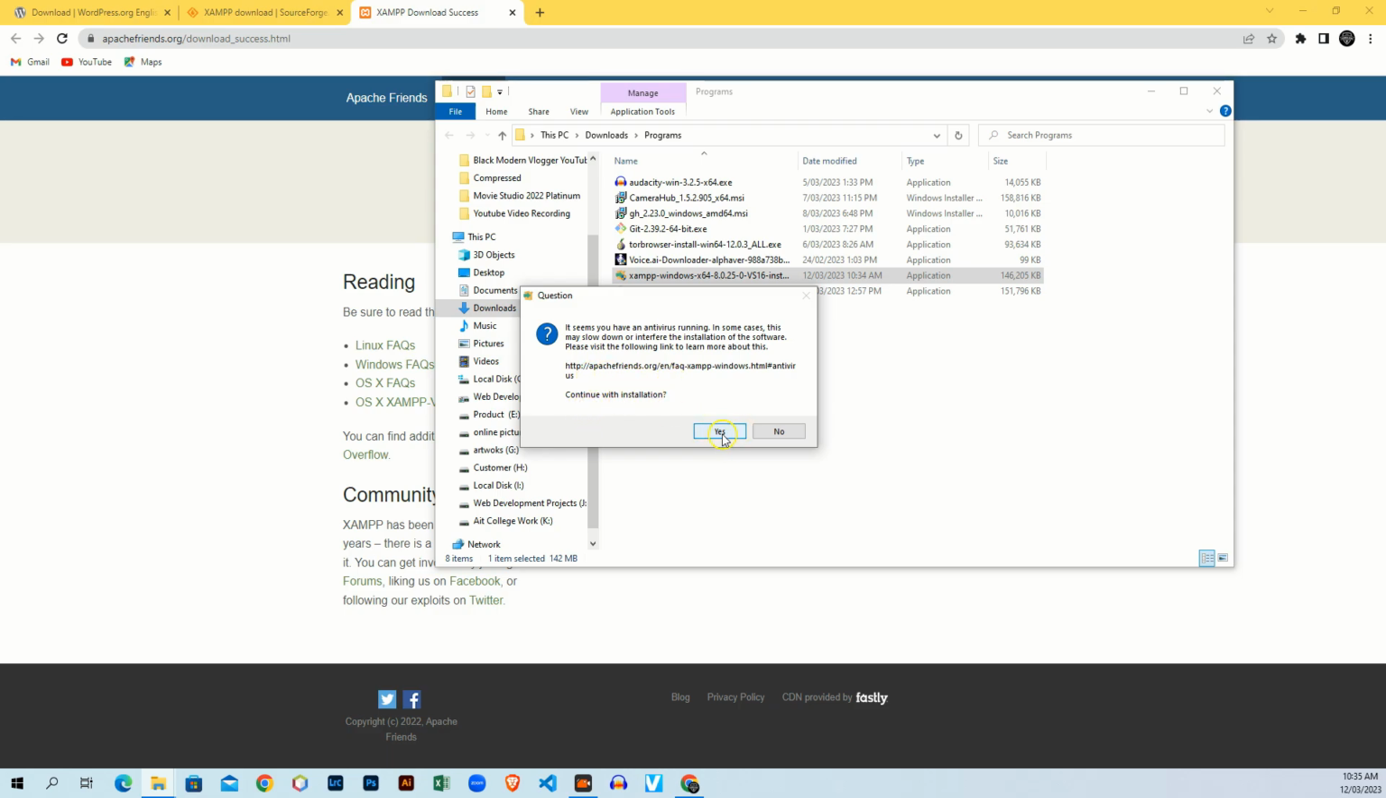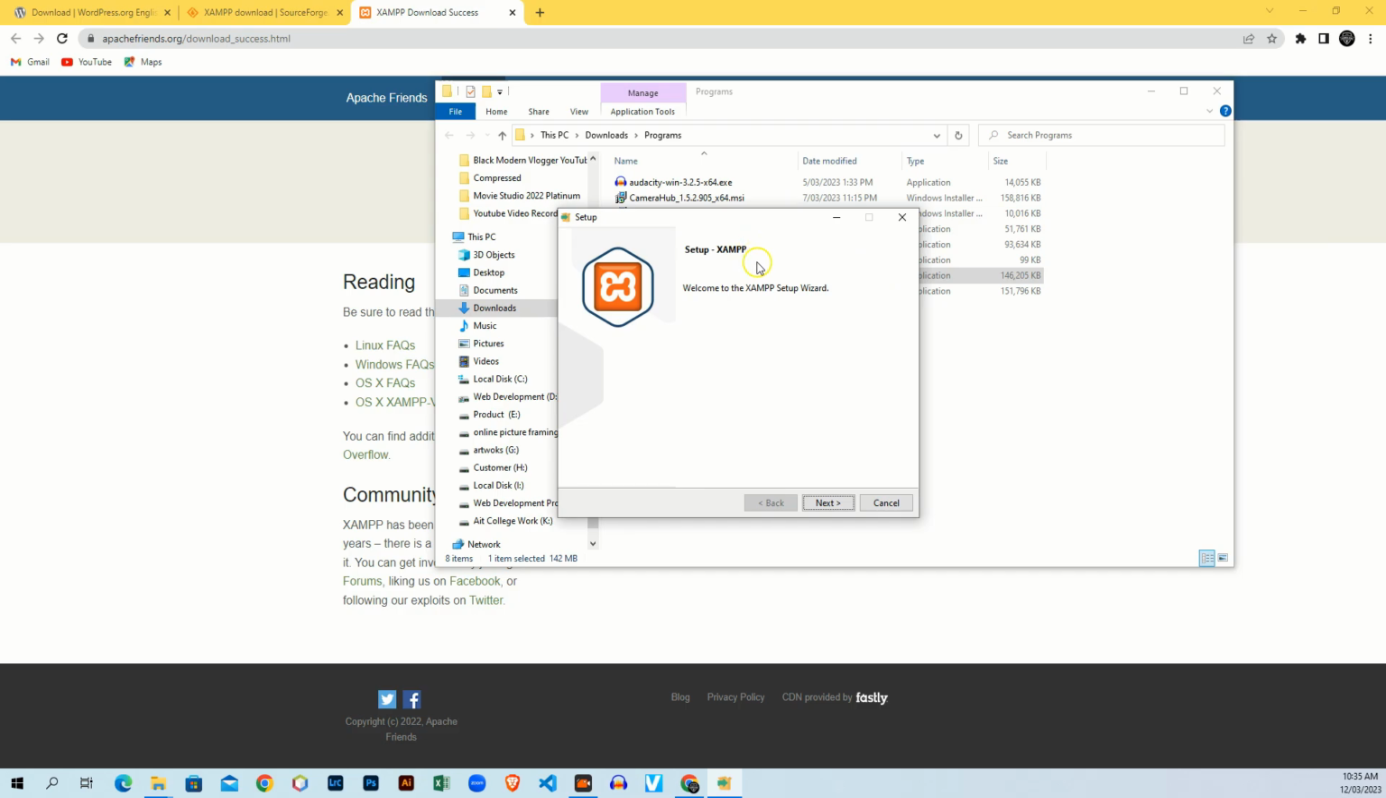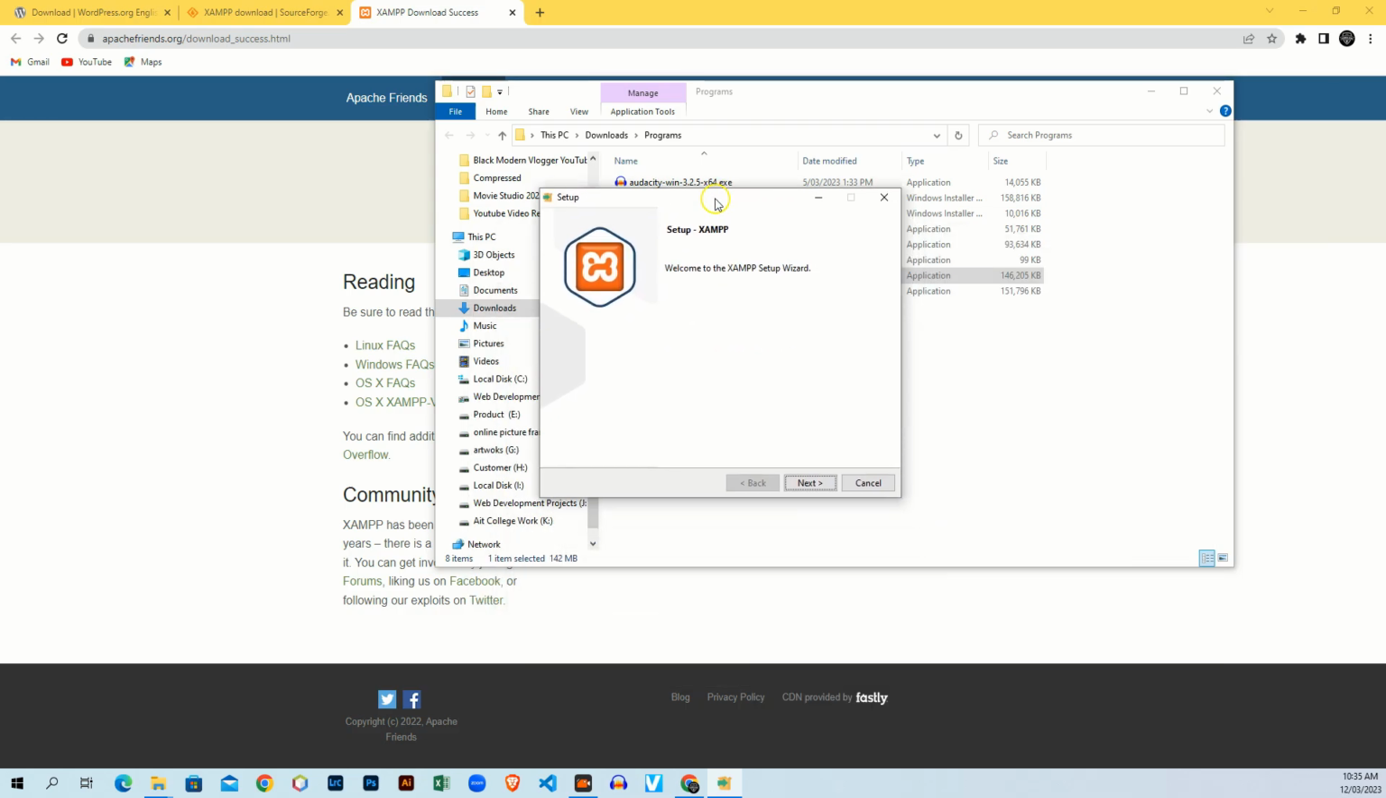So continue, yes. Because I'm using two screens, the setup is just going on the main screen. So that's the welcome window.